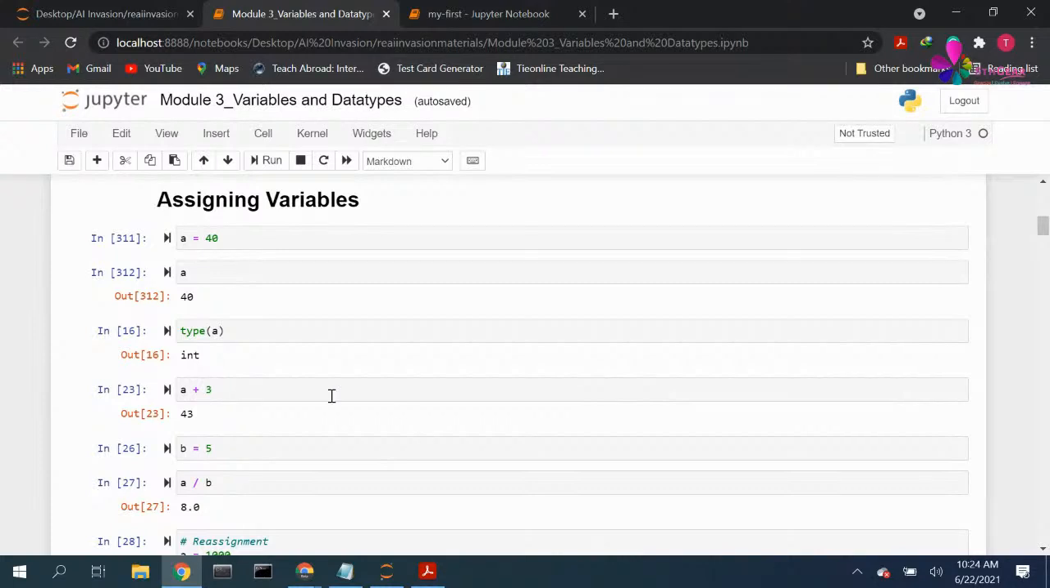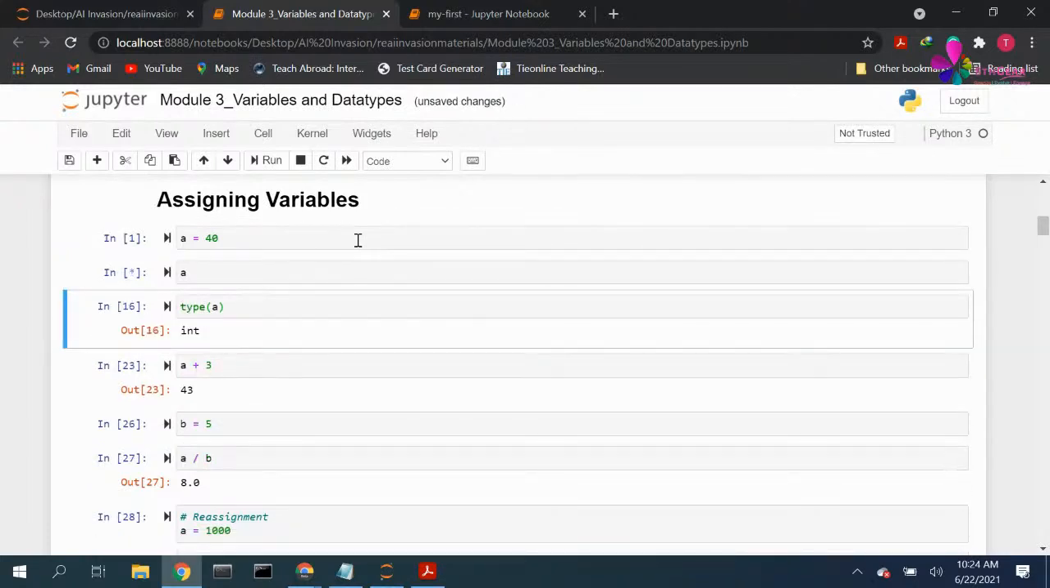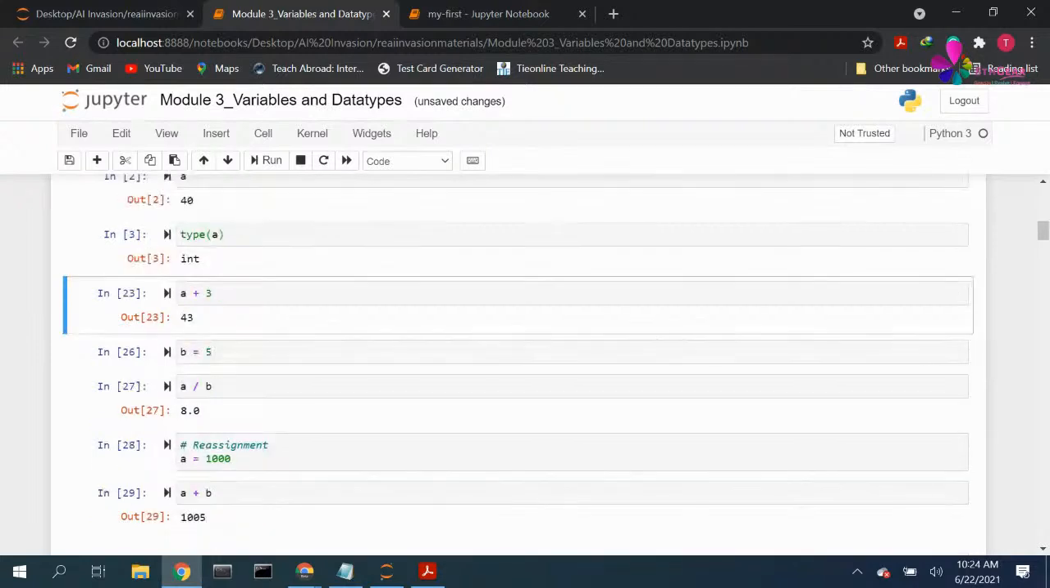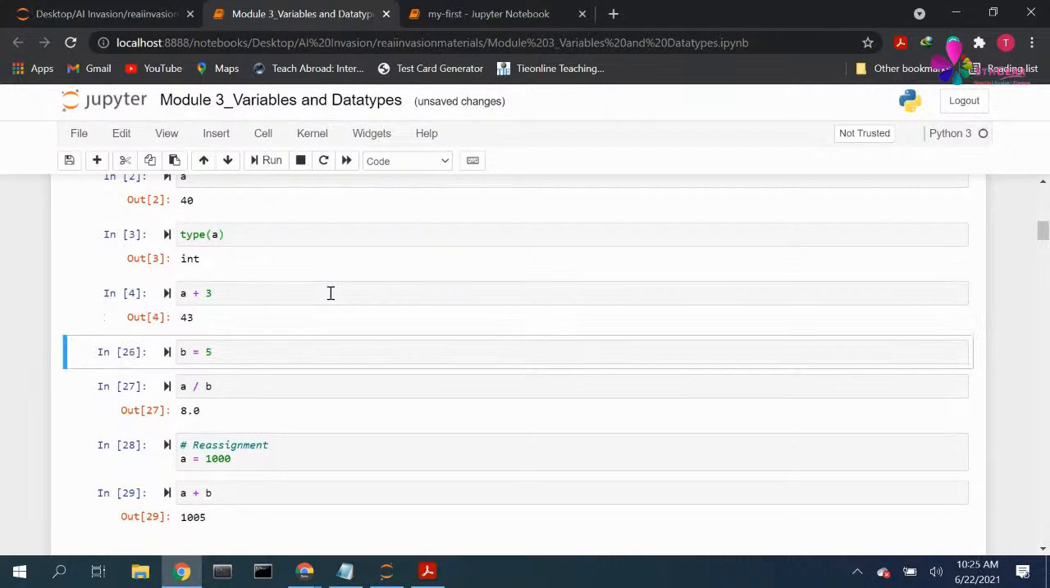What I'm trying to say is, as we've assigned 40 to A, if we call our A, it is 40. We are checking the type of our A, in code cell 16 rather. Taking the type of our A, it is giving us integer because what is inside that A is an integer, it's a number. So now we can add an integer to that A. A plus 3 is giving us 43 because A is 40. It's just like 40 is disguised. That's why it is saved as A.